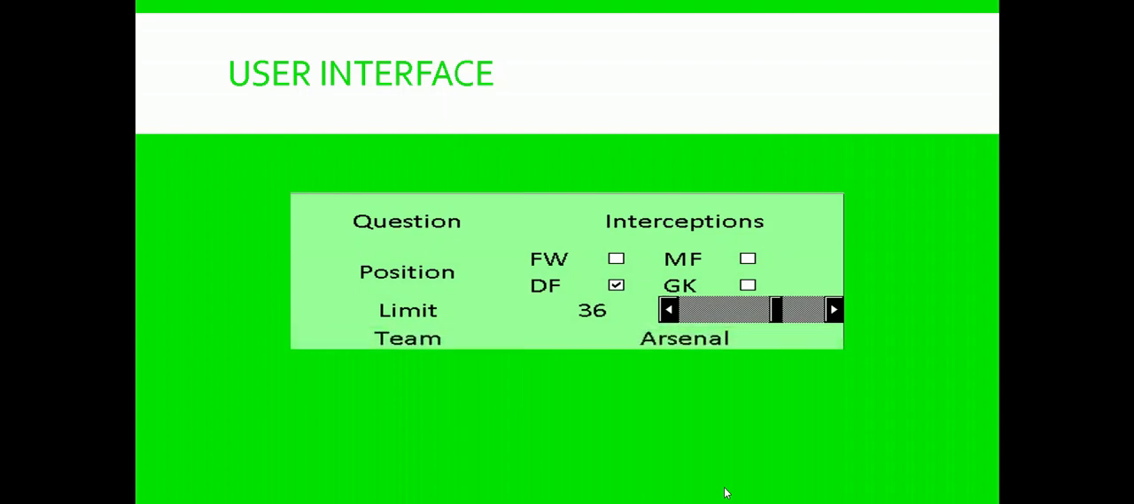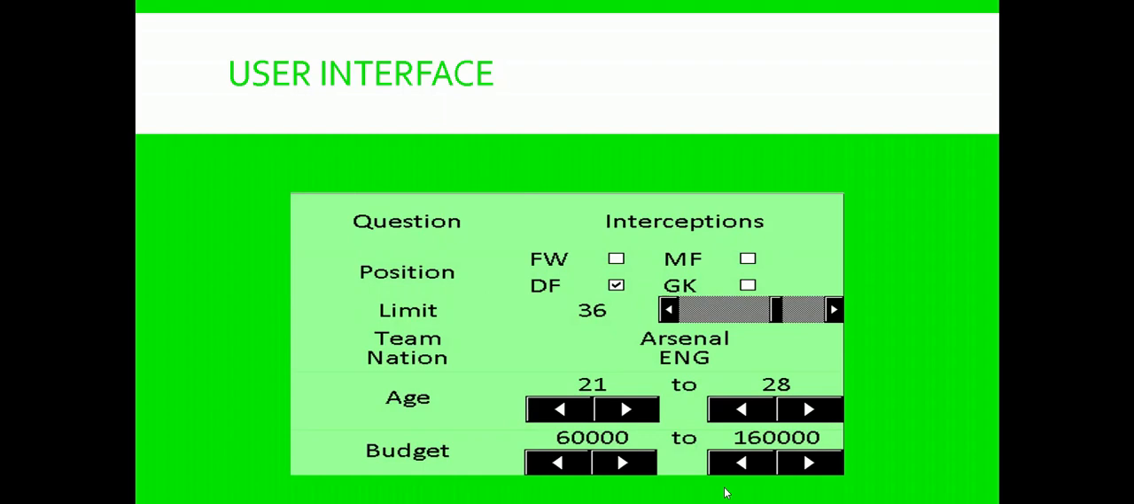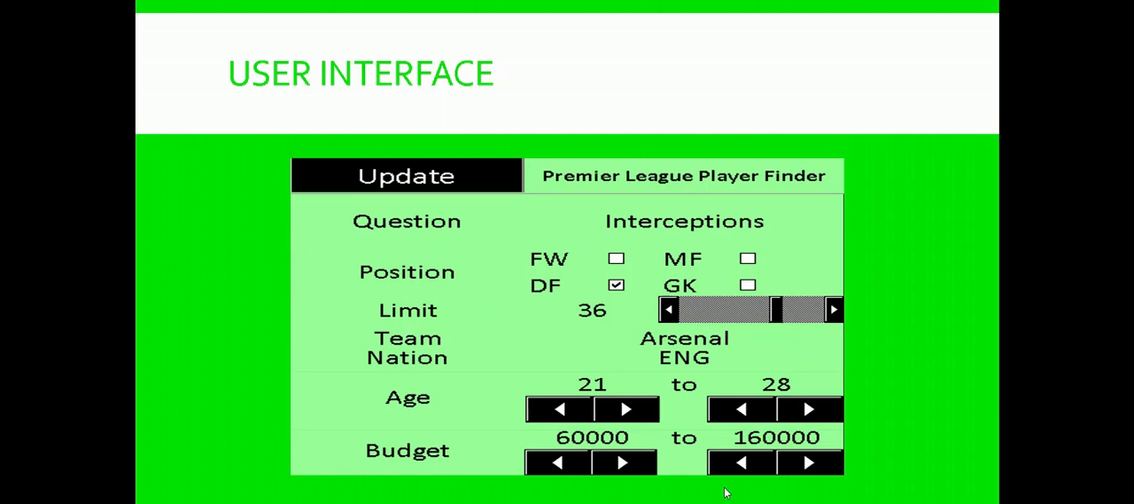What team did they play for? What nation did they belong to? What's their age? And also, what's their weekly salary? Obviously, you might want the best players in the world, but if you have a limited budget, it's really great if you can specify it and you can get the best players for your budget. And you just click update and it will automatically update both a table and a graph for you based on your specifications.